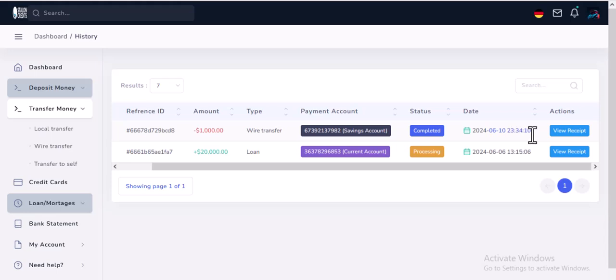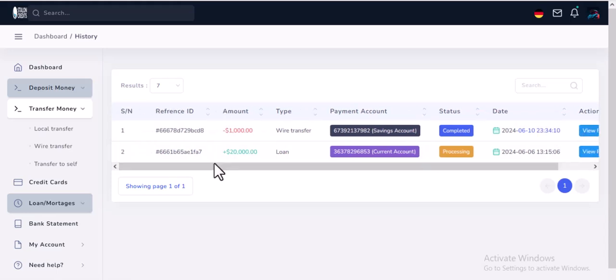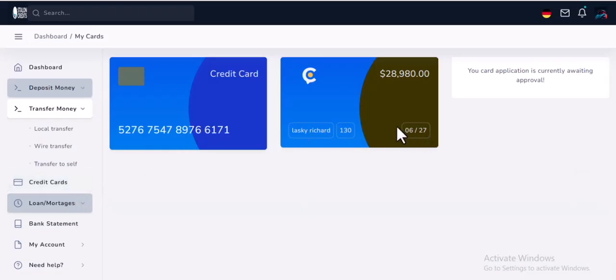Look at the date of the transfer. Completed, view receipt. Okay, so I don't know why you will not get this script for yourself, for your project. Okay, look at credit card here. You can apply for a credit card. This user already applied for a credit card and he got it.